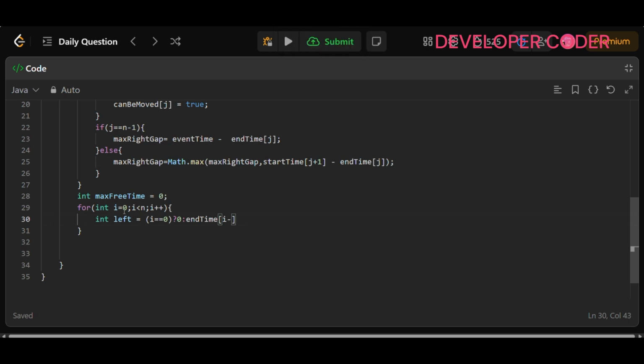Okay, i minus 1. All right, and here int right. Okay, int right is equal to, if my i value is equal to n minus 1, it means the last meeting. So in that case I'm going to take the right part as event time, the last point. Okay, so I'm talking about the extreme left and right of that meeting.